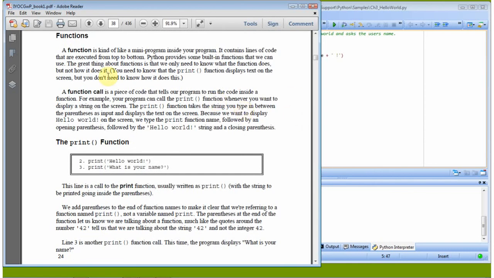Okay, so functions. A function is kind of like a mini program inside your program. It contains lines of code that are executed from top to bottom. Python provides some built-in functions that we can use. The great thing about functions is that we only need to know what the function does, but not how it does it. You need to know that the print function displays text on the screen, but you don't need to know how it does it.